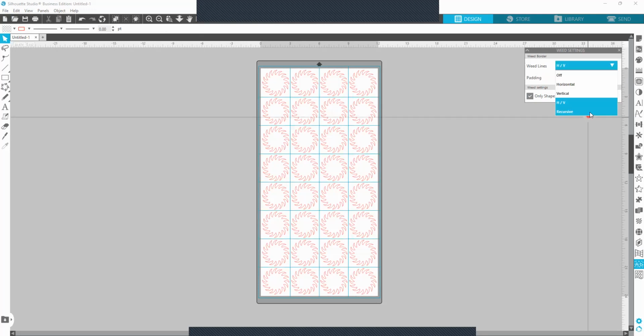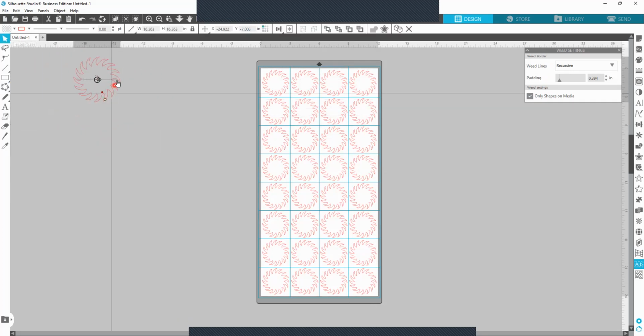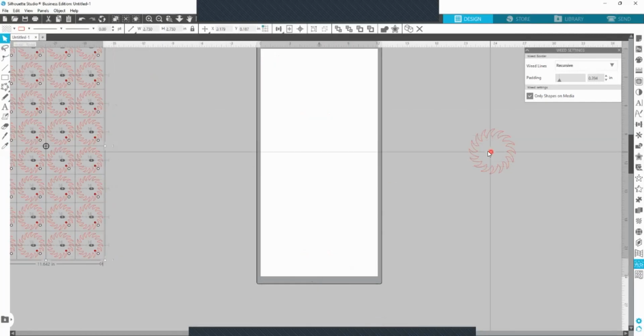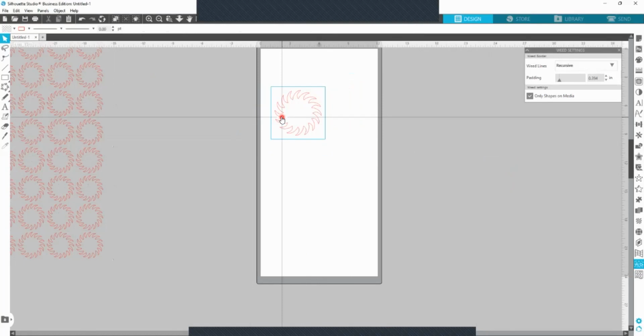And then the recursive is if I have another, it's going to automatically see how it pulls it over and it's going to cut. Let's see, take these off real quick. And if you have that on there, so anytime you put an object on your mat, it's going to give you an automatic cut line.